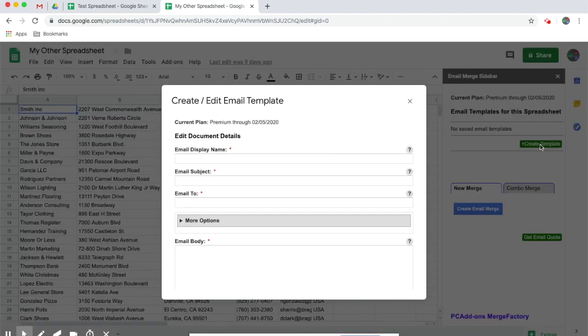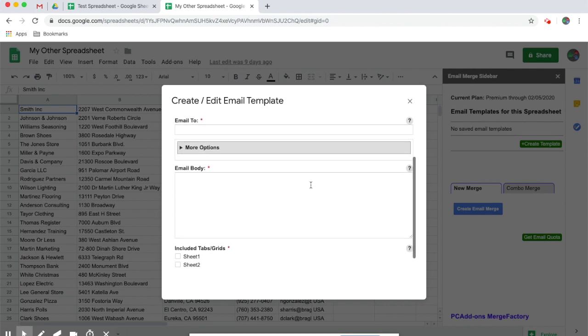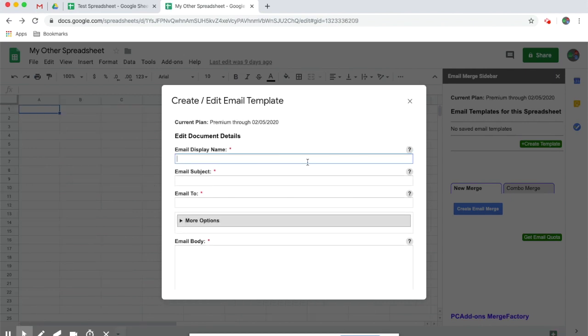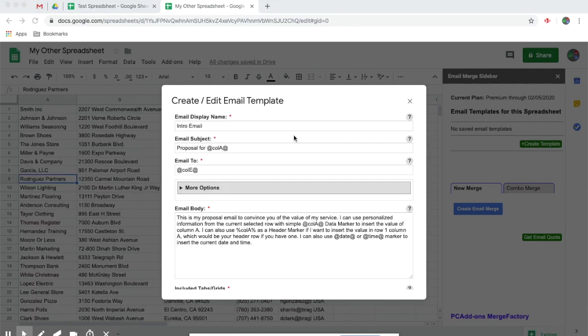To create your first email template, click the Create Template button. The pop-up dialog will initially display just the required detail fields to create the email template. The email display name is what will be displayed in the template list of the sidebar. It'll help you remember the reason or purpose of the template. The rest of the fields should be familiar to most people pertaining to emails. We also have these help icons available for each field, but I'll walk you through each field individually also.